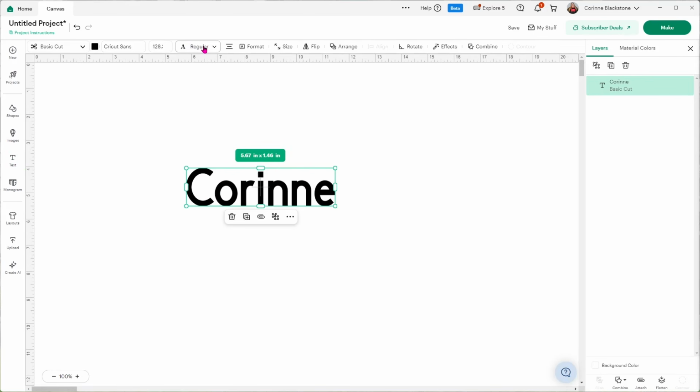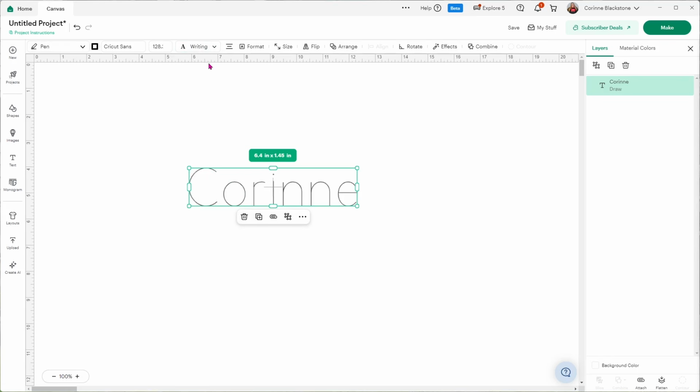The other thing you have here is your regular, bold, bold italic, writing italic, and writing. So some fonts are going to have these writing options. Those are going to be under Cricut fonts, but you do have a lot of options there. We also have the alignment, which if I click on it, you can left align, center, and right align.